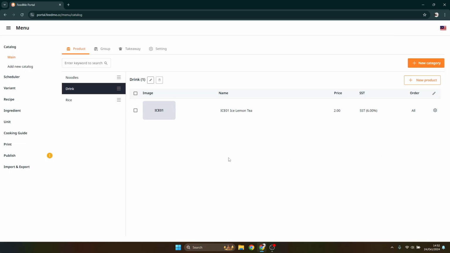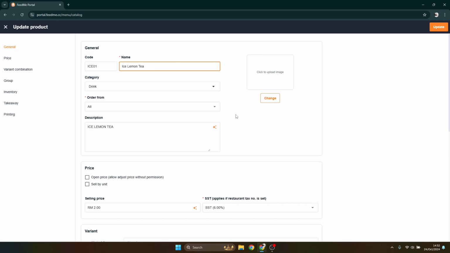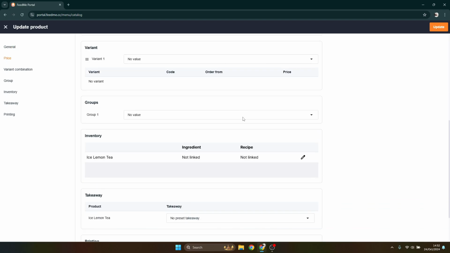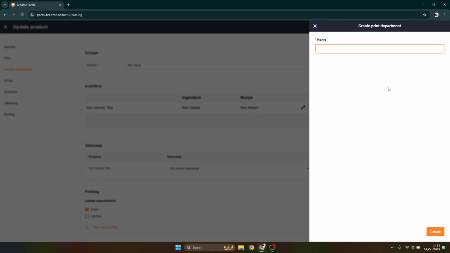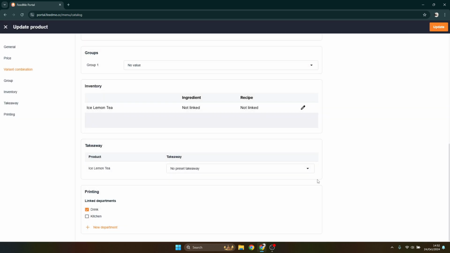For drinks, to set the printer to the drink print department, first click on the drink, as you can see here I click on my iced lemon tea. Now scroll down and find the printing. Here I have already created my drink printing department. To create the drink department, it is the same method as how you create your food print, by clicking on the new department, putting in the name and clicking on Create. After all done, click on Update, which is on the top right.